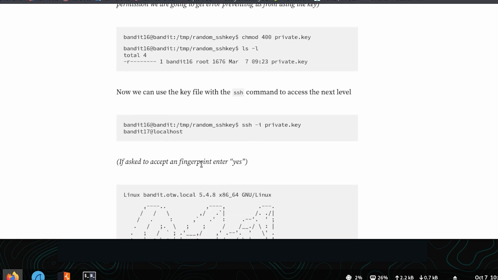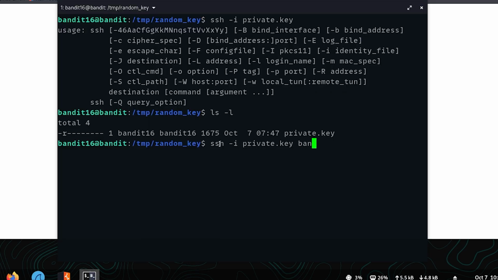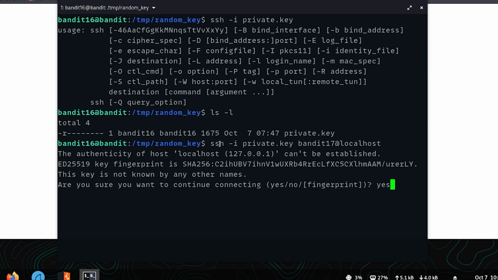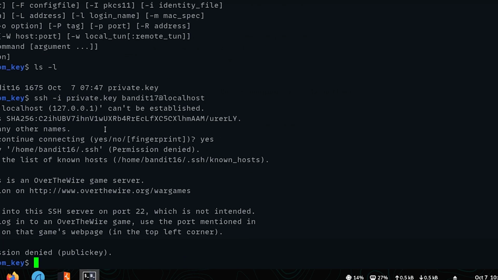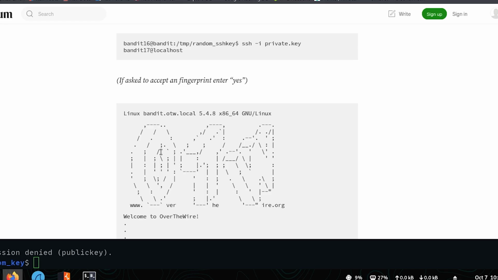Oh my goodness. This is why you shouldn't blindly follow stuff. The whole time I was not specifying what to connect to. I was supposed to say bandit17 at localhost. Yes. Let's go. Wait, what? Permission denied. Jesus. You're trying to log into this server on port 22, which is not intended. Oh, okay, so was it supposed to be port 31790? Should be, right? But this guy didn't specify the port.